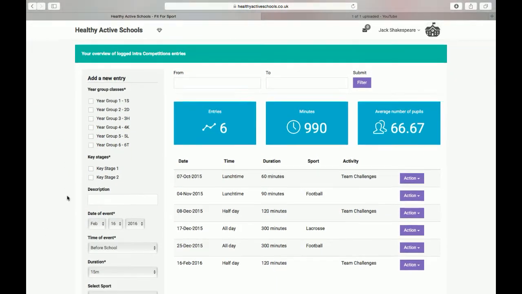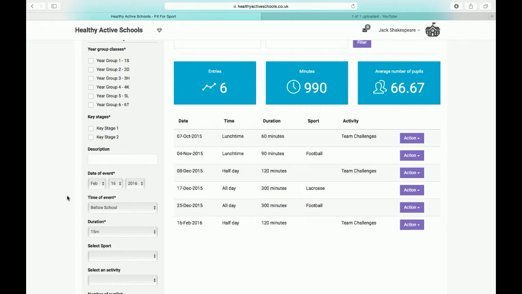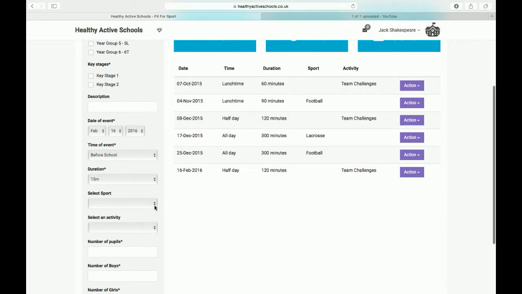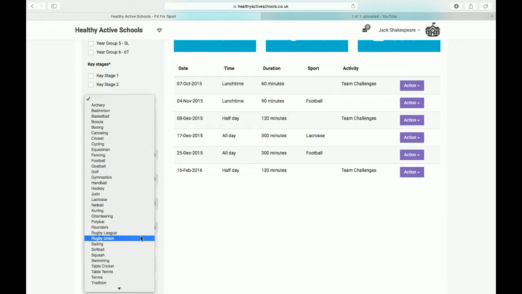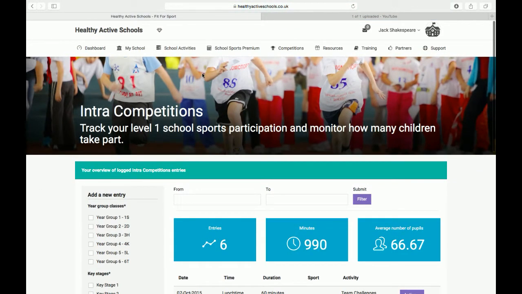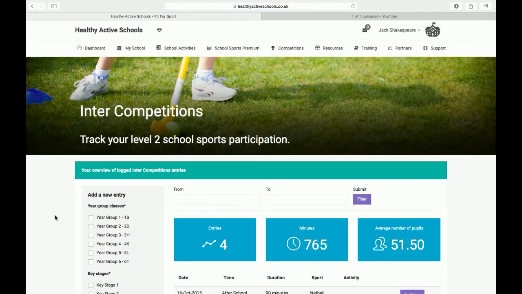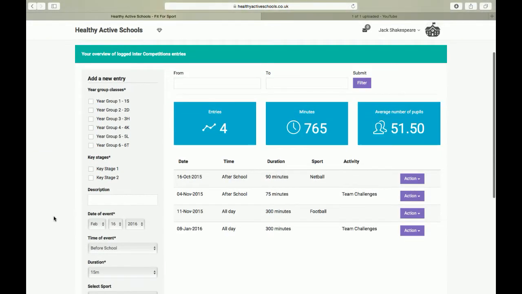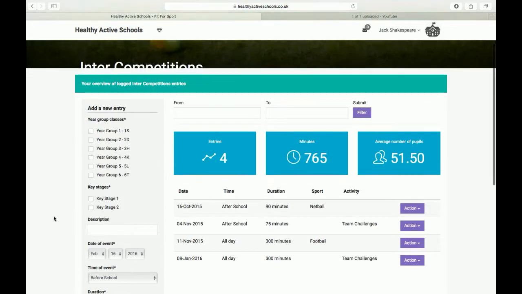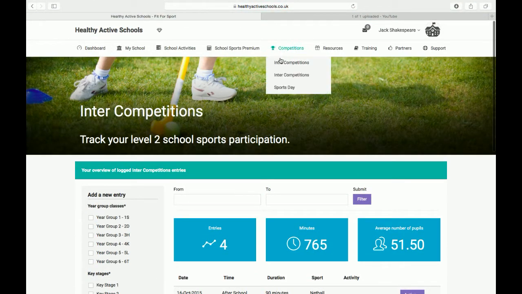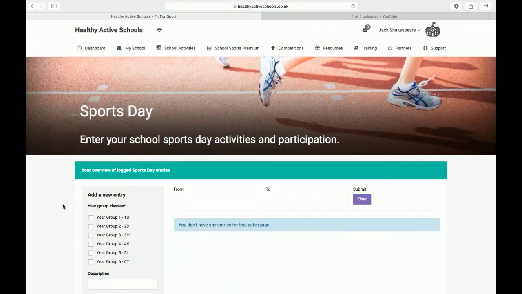you can see that I can select and input information for all the year groups and both key stages, and just to click on here, I can select from a whole range of different sports as well if it was a sport-specific competition that they participated in. I input entries for the different types of competition in exactly the same way as I've just shown you. So for inter-competitions, I click on that tab, and again I input my inter-competition data in exactly the same way, and same for any in-school sports days.